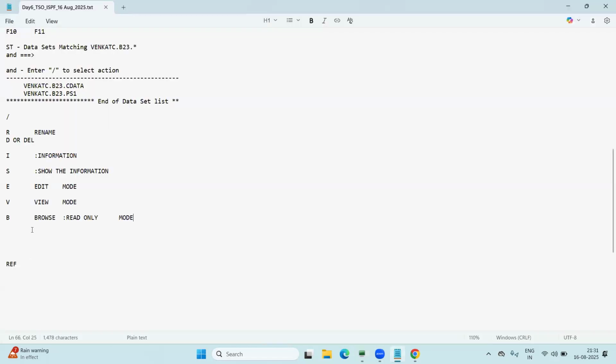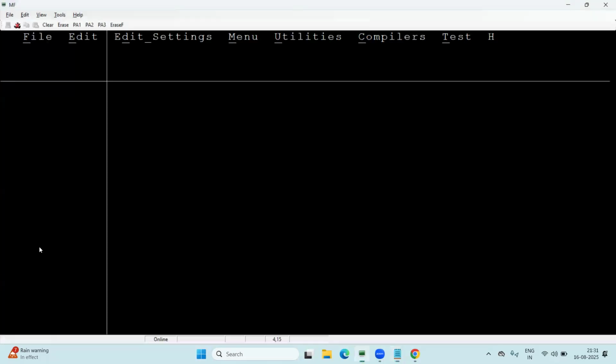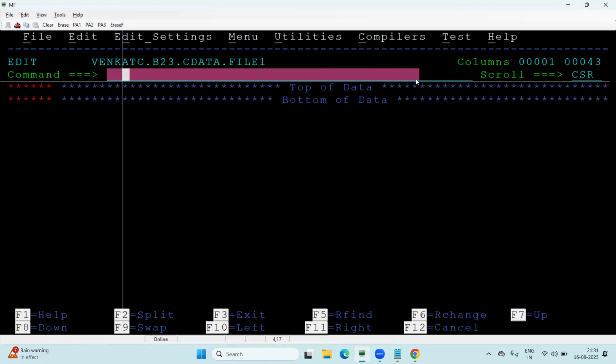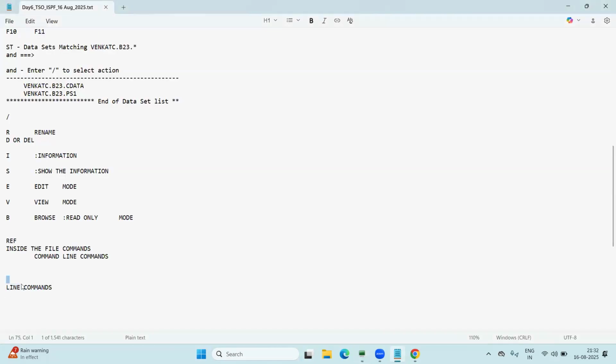So now I'm going to talk about the commands inside the file. There are two categories here: command line commands and line commands. What does that mean? If you type anything here, this is called a command line command. If you type anything here, it is a line command. There is a difference between both of them.